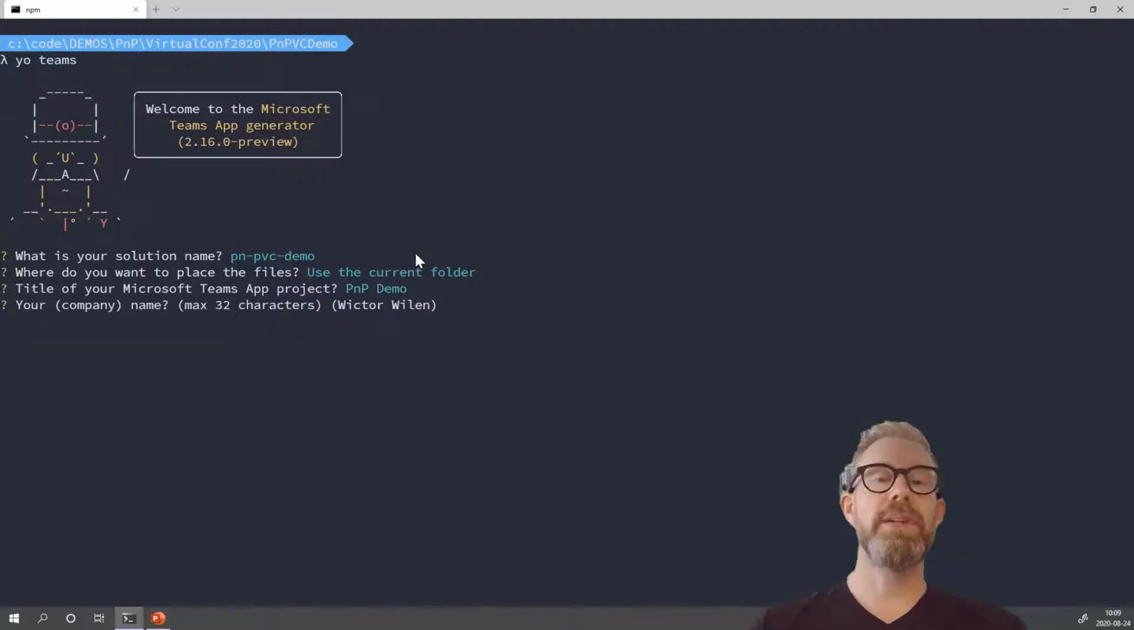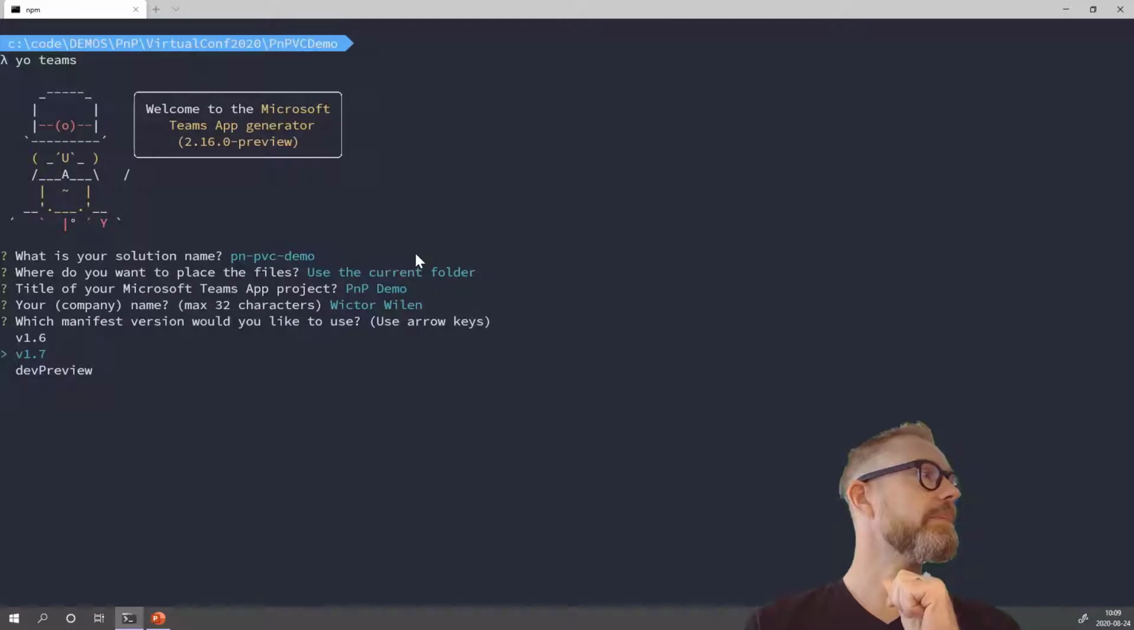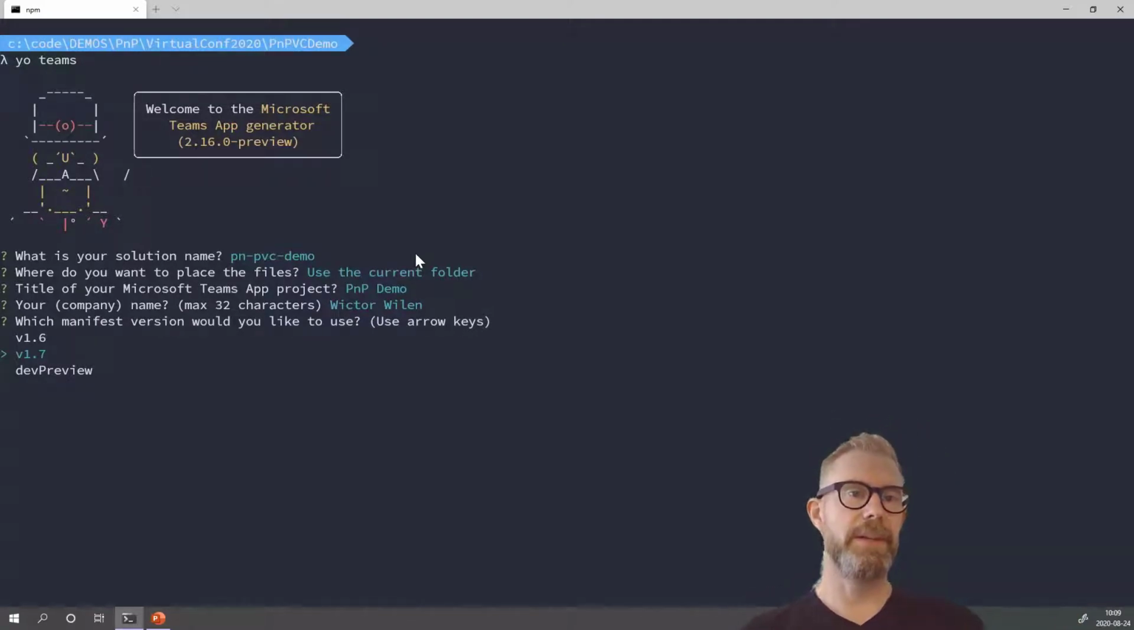Then I need to insert my company. That should be preferably, of course, your company, but I use my name in here. That will also be part of the application. When the user clicks install, they will see the developer's name or the company name. Then I have the option of choosing the manifest. The manifest is the instruction set to Microsoft Teams, what kind of features and functions are available.